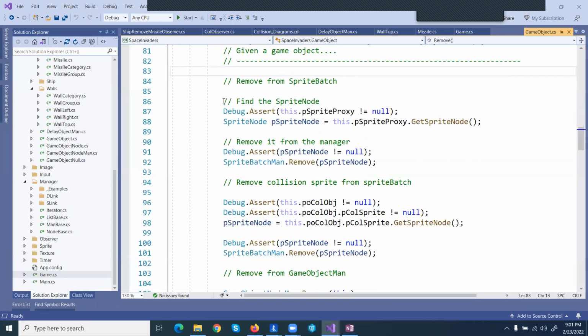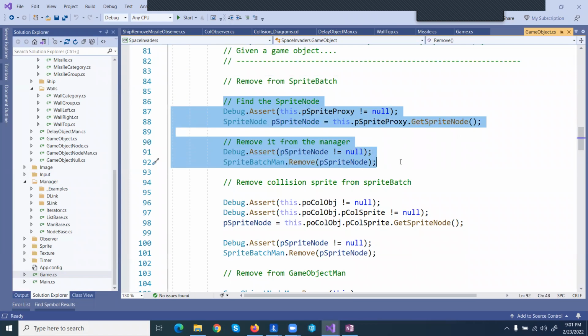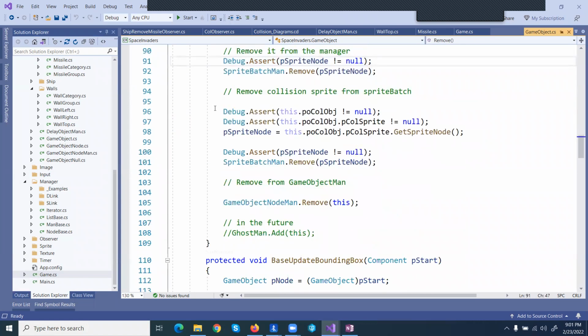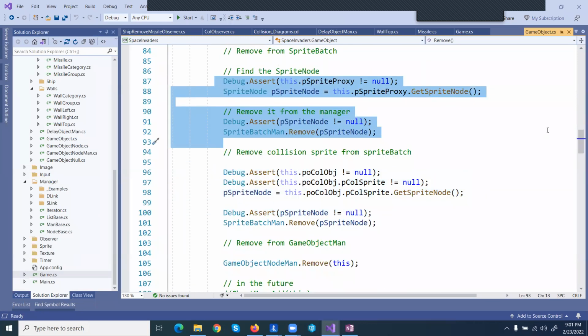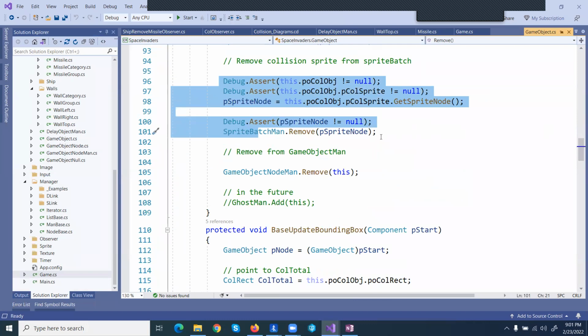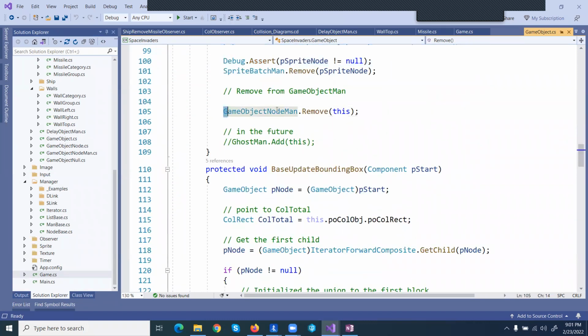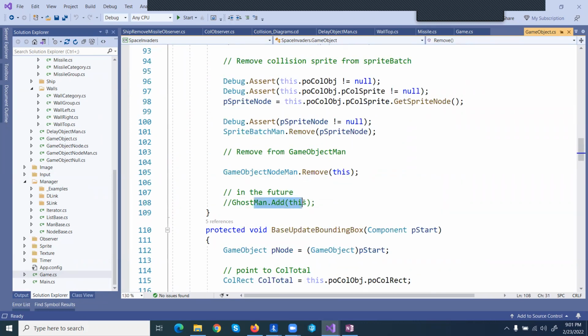We have to remove them from the sprite batch. We have to remove them from the collision sprites. So we have to remove the graphic sprite. We have to remove the collision sprites. We have to remove them from the game object node tree, right? You can see the ghost manager kind of stubbed out. That's where we would add it. So this becomes a little bit more cumbersome as how do we actually remove a node? We have to make sure we clean up all of our stuff. So we look at it from this perspective.